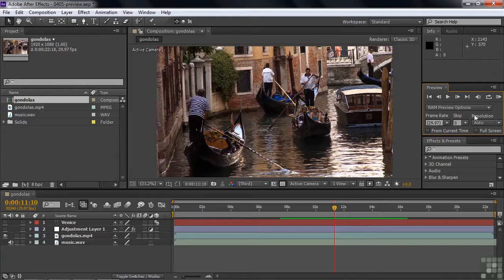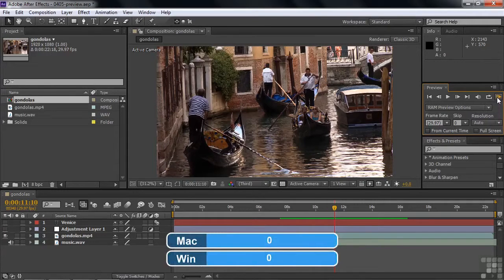So the options here, they'll say, do you want to have a frame rate equal to the frame rate of your comp? The answer is usually yes. Do you want to skip any frames? The answer is usually no. And then do you want to have auto resolution? Yep, that's fine. So now I'm going to do a RAM preview, and I could click on this little button there to do the preview. But it's better to use the keyboard shortcut because that's what you're going to do down the road. So the keyboard shortcut to do a RAM preview is the 0 key in the numeric keypad. Not the 0 key above the letters, but the 0 key on the numeric keypad.